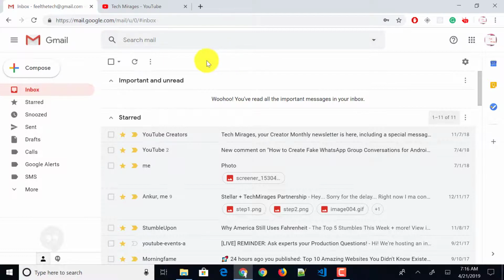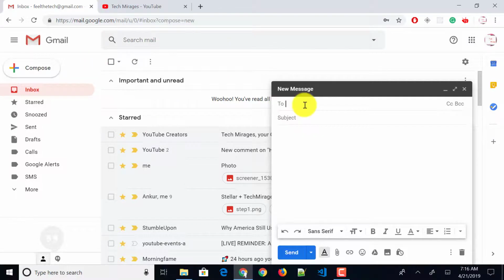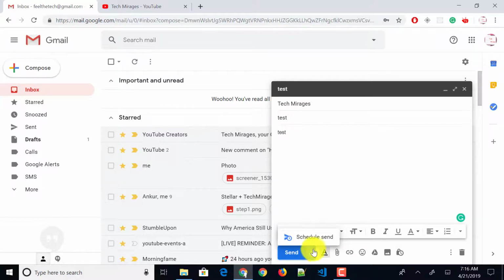So head out to Gmail and click on the compose button. Enter a few details like to whom you want to send, the address, subject and the body of the message. And normally you could see only a blue send button, but now you could see an arrow beside the send button. Just click on it and you could see an option called schedule send.